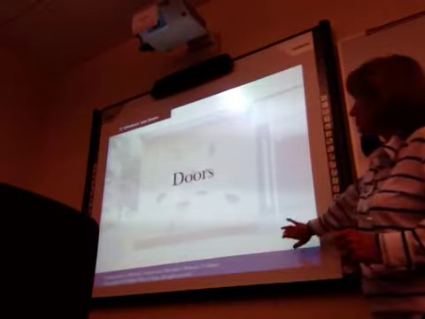Surface sliding, there's a rail on the top on the outside of the wall that the door is hung on, and it slides along the surface. And then you got overhead, which is like a garage door, and a coiling door, which rolls up into a little box at the top.